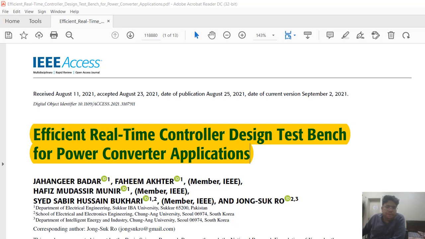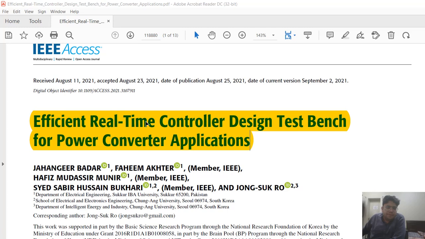University. Today I will present the summary of one of my research papers, Efficient Real-Time Controller Design Test Bench for Power Converter Applications. In this paper, we will discuss how we can best utilize a hardware-in-the-loop setup for research in the domain of power converters.